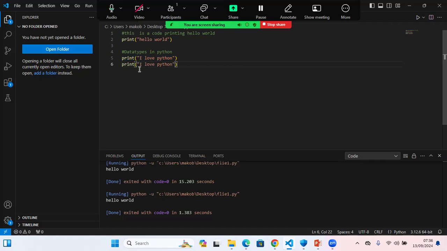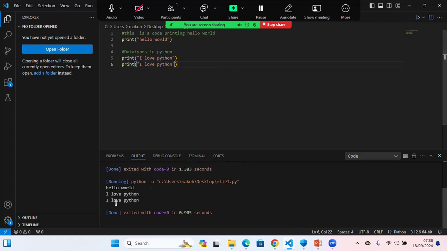Okay, I love Python. I love Python. Then I save. When I run this, you can see I love Python. It has not printed out these data types in Python. So let's say you see here we have I love Python, then hello world.